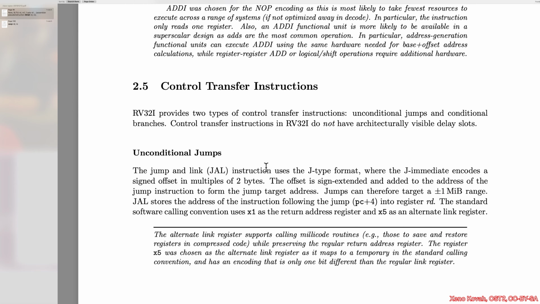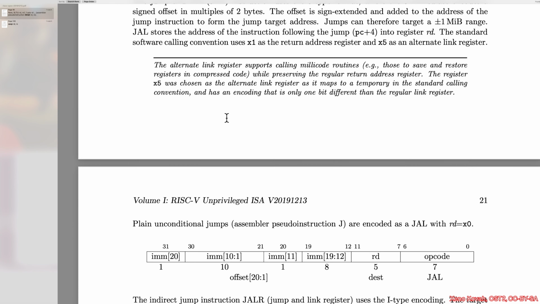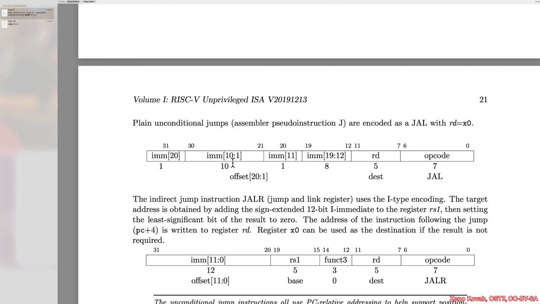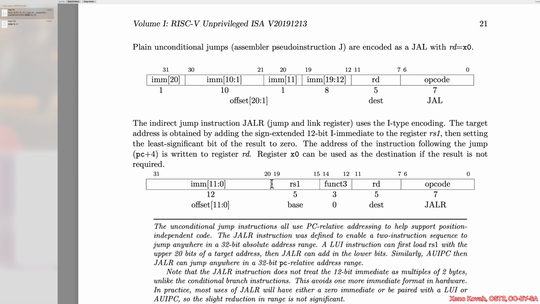Control transfer, meaning jumps and then subsequently branches. We will have the JAL, the jump and link, and that will be described by this, and we'll have to learn how to read that. And then we've got the JALer, the jump and link register, described by this. So similar, but not exactly the same. We've got a much bigger immediate here, right? We said JALer had only a 12-bit immediate, whereas JAL had a 21-bit immediate.